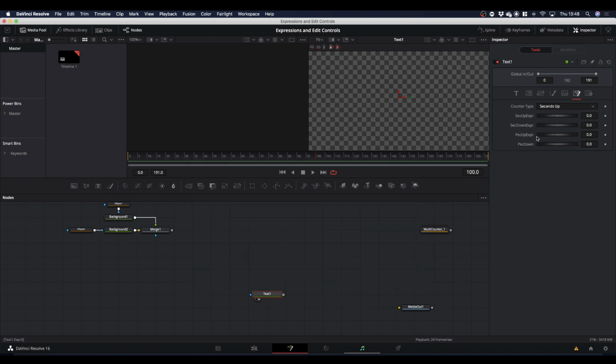You can label these whatever you want, as long as the ID is EXPR1, 2, 3 and 4. What the actual labels are doesn't matter. So we've got everything ready to go here, so what we need to do now is start to populate these with our expressions. So again, right click on each one, click on expression to open up the expression field.